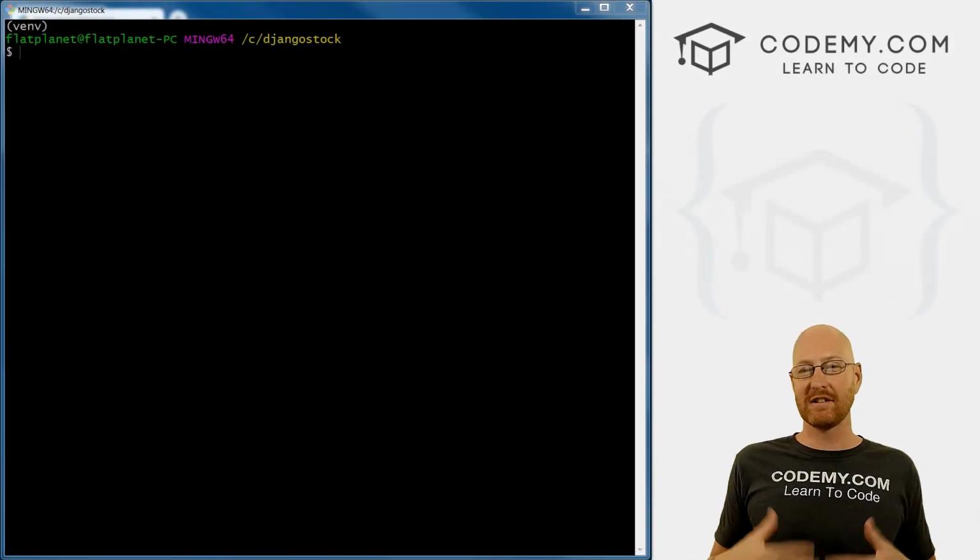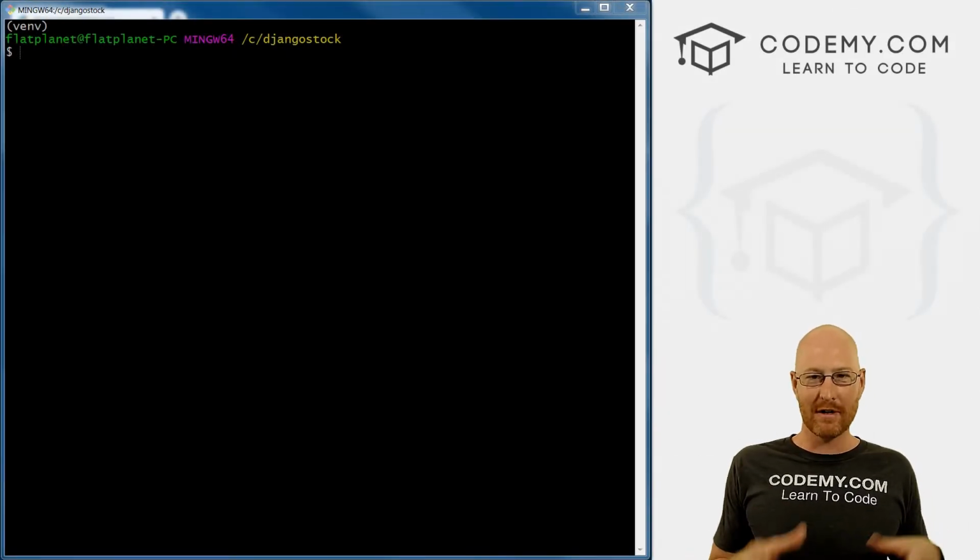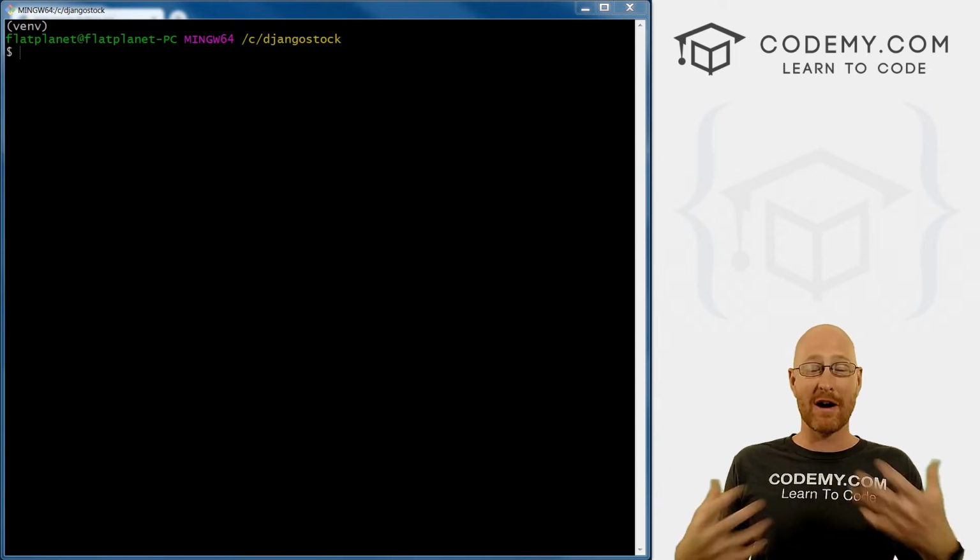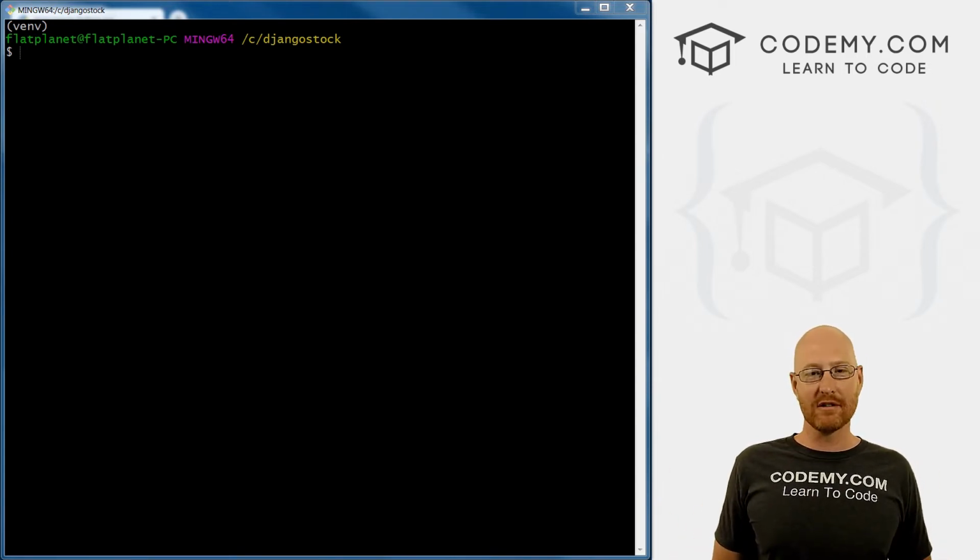Okay, so we've basically installed all the tools we need: the virtual environment, our Git Bash terminal, the Sublime Text editor, Python itself. Now it's time to install Django itself and create our first project. It's super easy to install Django. We're going to use pip to do that.